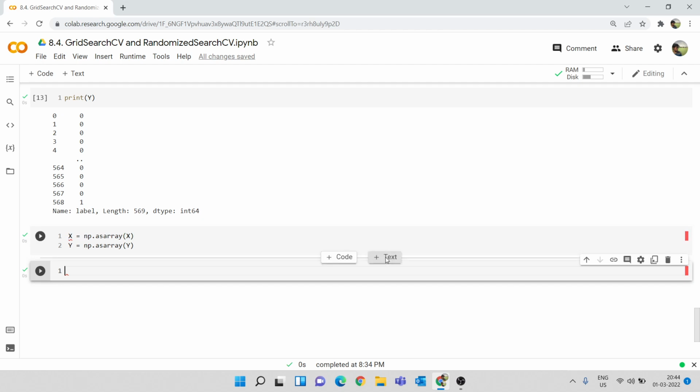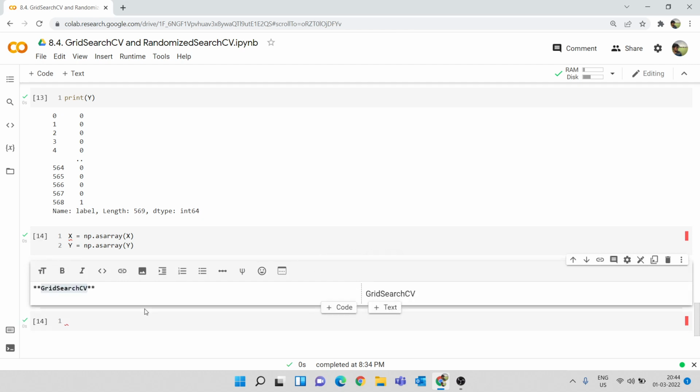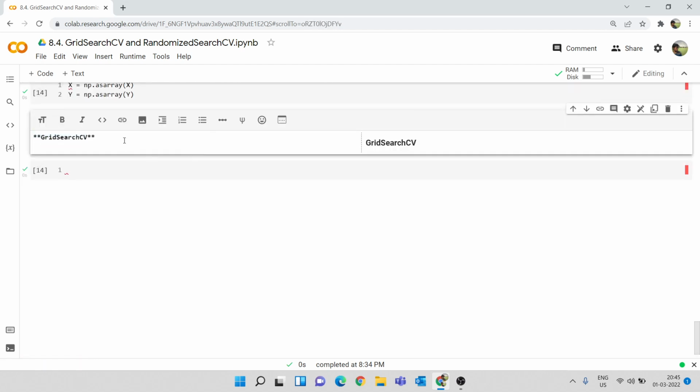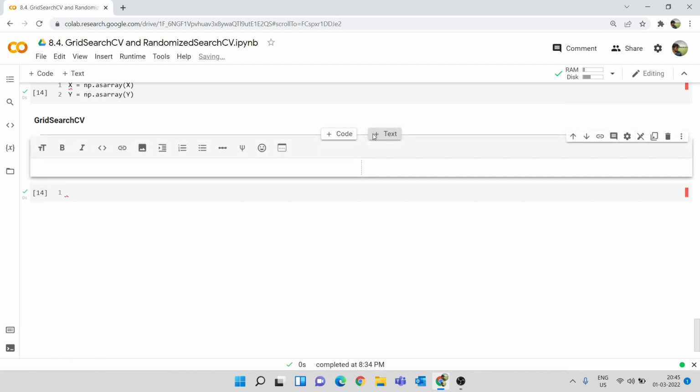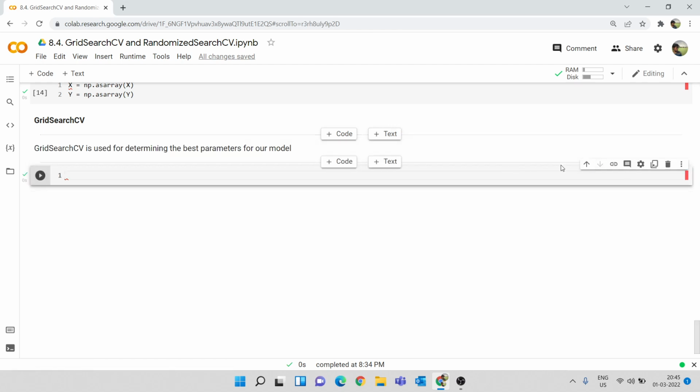So after this point, I'll just create a text here and name this as GridSearchCV. Basically, what we are doing in GridSearchCV is that I'll create another text and mention what we are doing here. So GridSearchCV is used for determining the best parameters for our model. Okay, so in this case we will be using a support vector classifier.